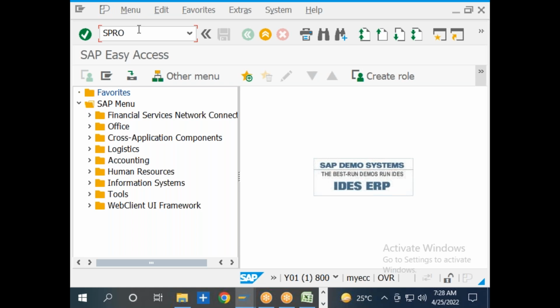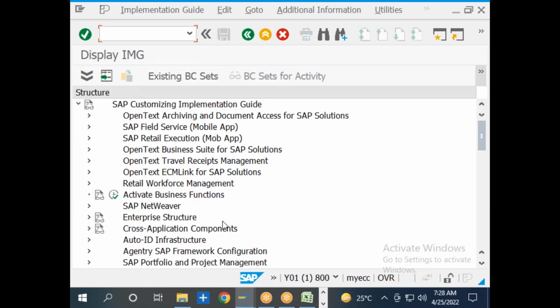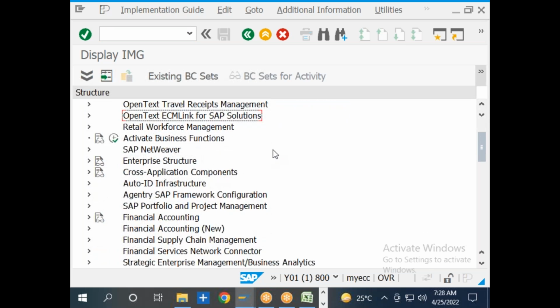Okay, so I will put the transaction code SPRO here in the command bar, and I will click the enter button. If I click enter, it will go into the Customizing: Execute Project screen. I just need to click on SAP Reference IMG. IMG is nothing but an implementation guide. Here, if I want to do the configuration, I need to get into one of the nodes known as Enterprise Structure. This is the place where I will be creating the configurations of the organizational elements.